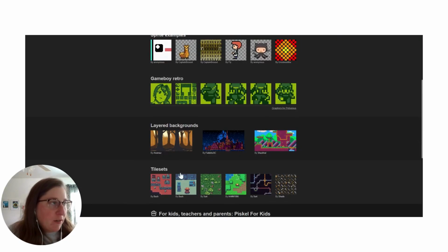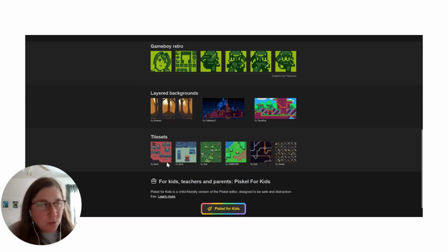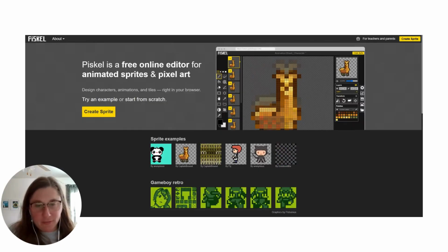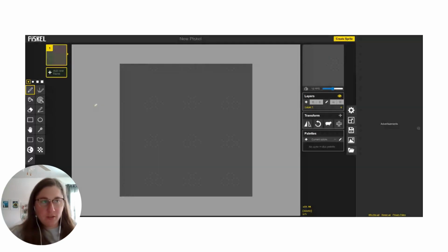You can use backgrounds, like different styles. You can kind of explore this as a tool, but I'm going to show you the basics from scratch. But you can play around with it as much as you want to. So I'm just going to start. You can click Create from Scratch or Create Sprite. And it's really, really user-friendly.